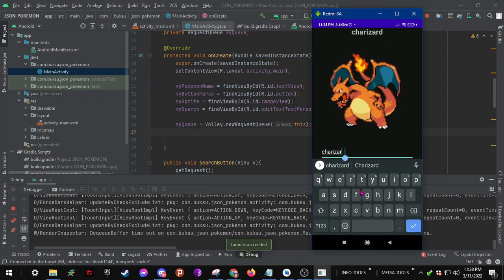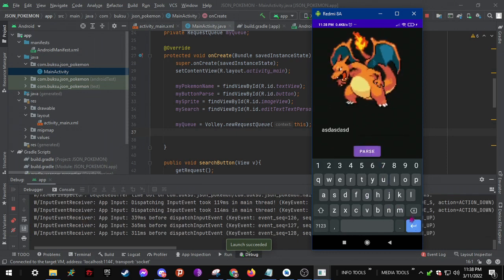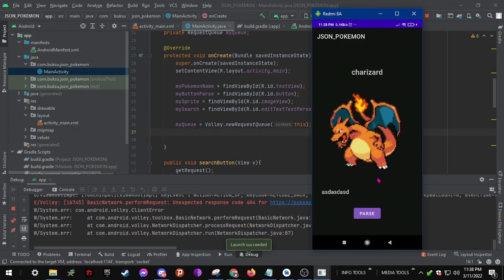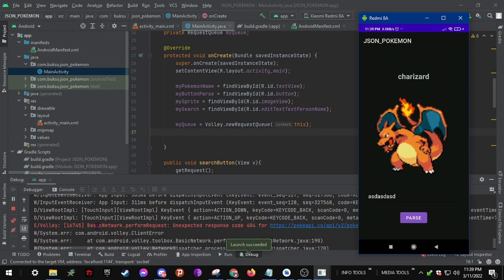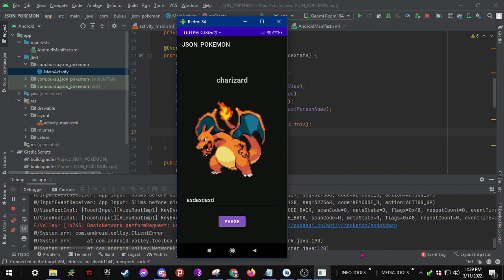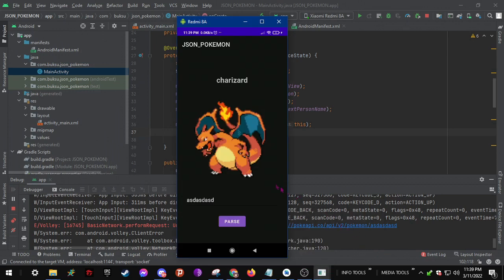If we try something like a gibberish one, it should not parse. We see here 404, basic network performance, unexpected error 404. That's an unknown JSON, so if we try to click this, it will return not found. You need the specific correct spelling of the specific Pokemon.